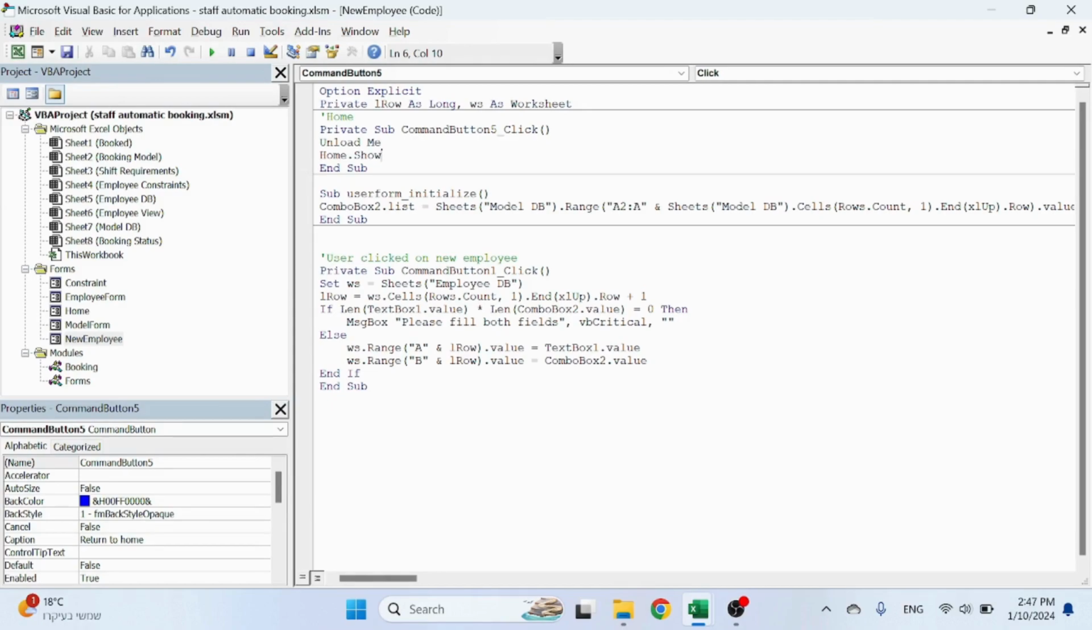And for the new employee, it's very simple, similar to what we saw before. First of all, in this case I did use WS because I have more lines of code, as you see. So using the parameter for employee database, last row would be, now I'm actually using the last row as I usually do to generate the last row. And now I'm checking if text box 1 value and combo box 2 value has some information in them. Otherwise, I'm stopping the process. I could have put that even before that, but it doesn't really matter.